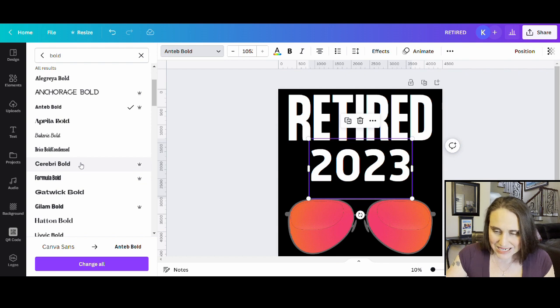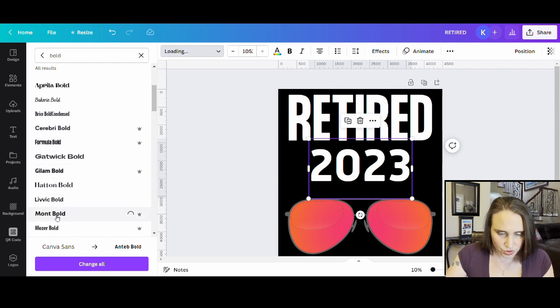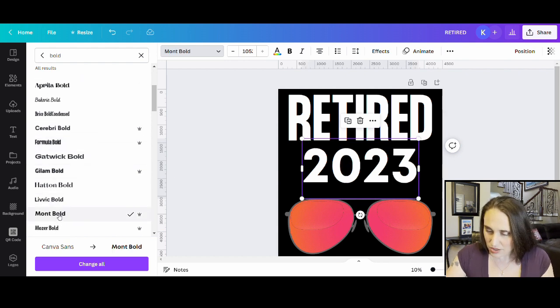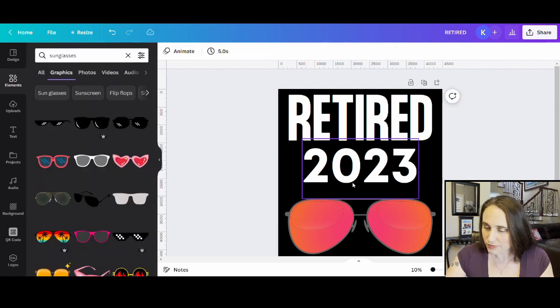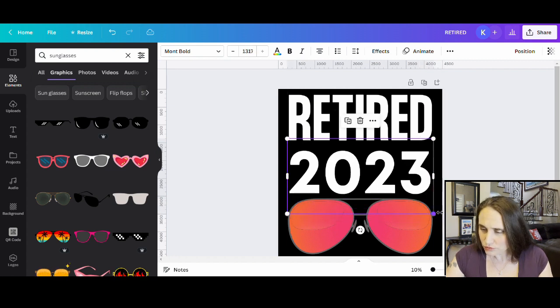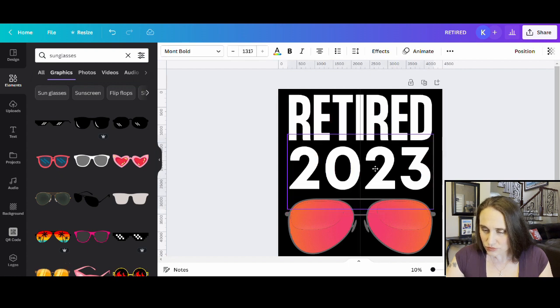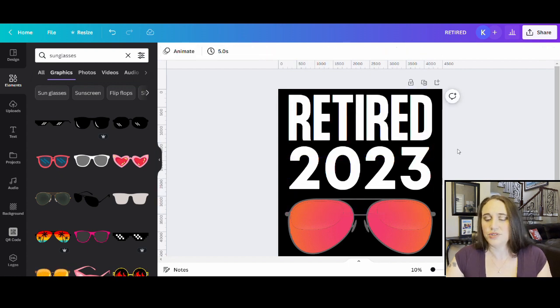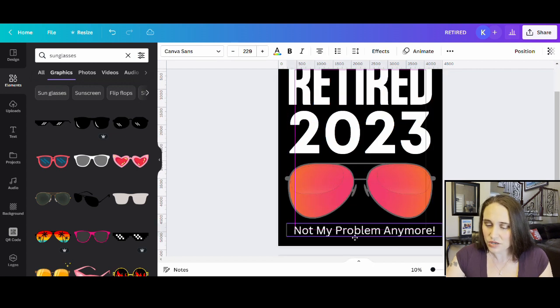I do want something nice and bold though, and I'll show you why. I like the shape of that. I am going with shapes for this one because what I'm going to do, I think, is I'm going to make this one more of an outline. Retired 2023. Yeah, so that's nice and big. The sunglasses are nice and big. I'm liking the way this is looking already.